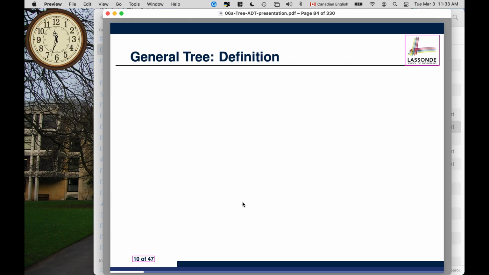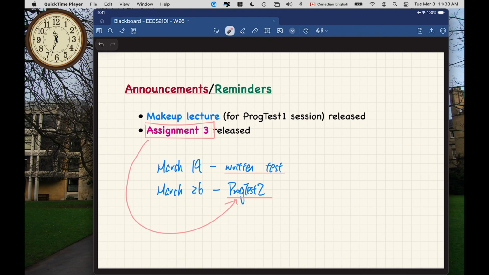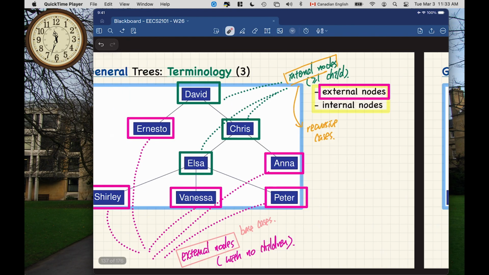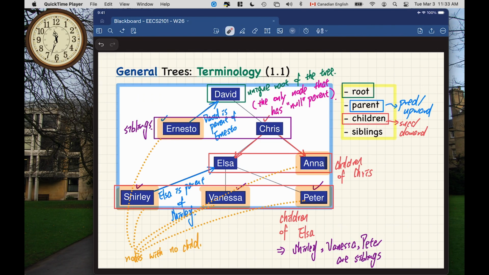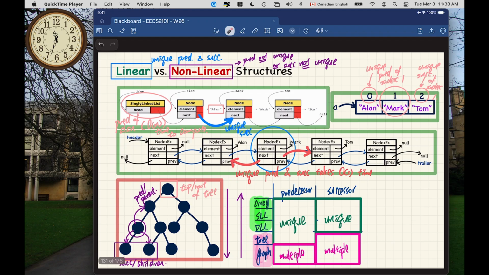Okay, very quick recap from last Tuesday, and then we'll move on. Last Tuesday, we started talking about the tree abstract data type, what a tree really is. We first clarified the difference between nonlinear versus linear data structure. A linear data structure has a unique successor and a unique predecessor. How do you violate the linear property? If you have multiple predecessors or multiple successors, you violate the property.